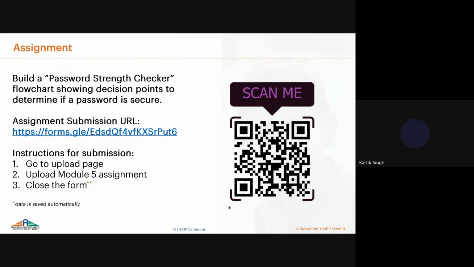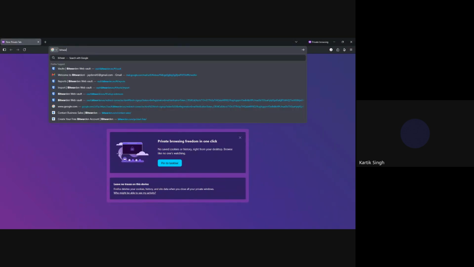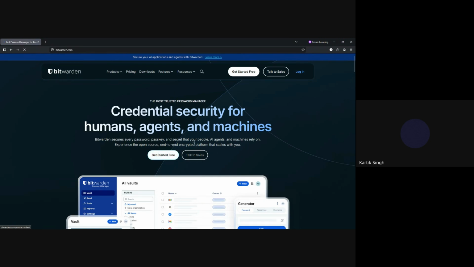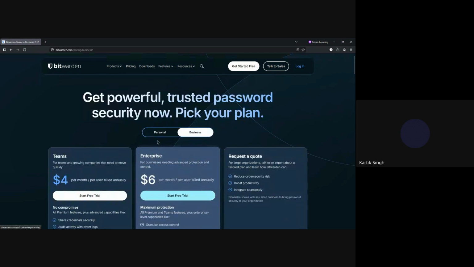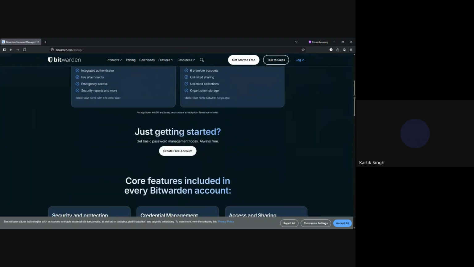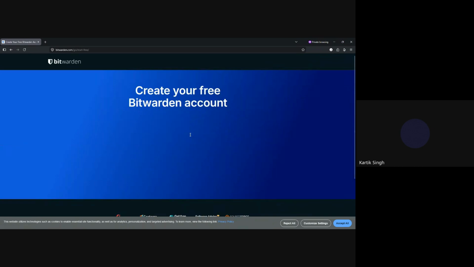So now let's start with the demo for the Bitwarden application, or Bitwarden password manager, where you can create your account to manage your passwords, which is also an open source tool, and it also provides you an extension. So you can go for Bitwarden, and then go for get started for free, click on personal, scroll down a little bit and click on create free account.